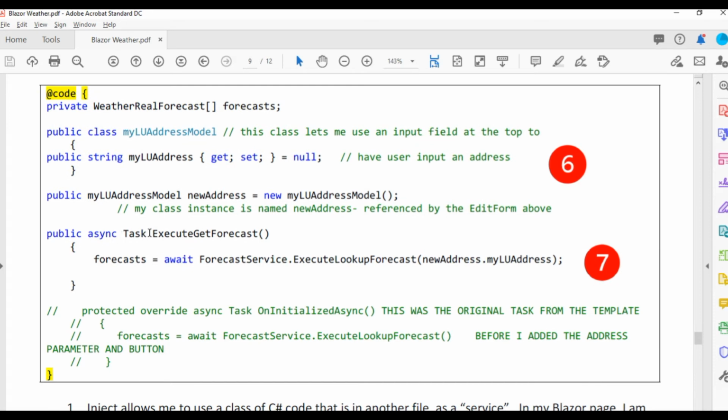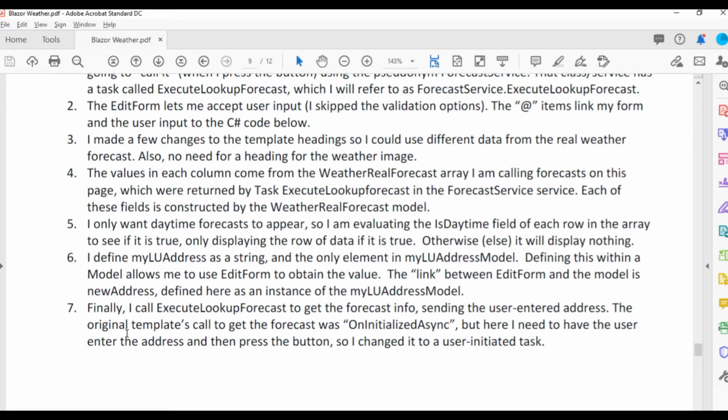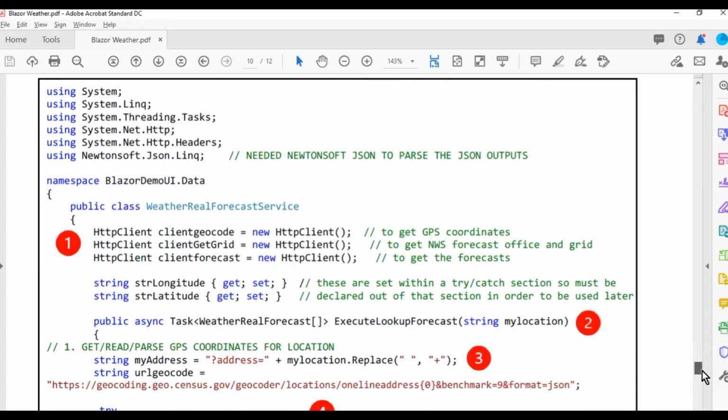And then I'm going to run a task to execute get forecast. So the forecast will come up. I will wait for my forecast service, execute lookup forecast to bring me the forecast that I need. And I commented out the original code that came with fetch data, just to keep it there in case I needed it. So this has some description of all of those changes. And then this is the service. So the service is the service that's actually going out and getting real data from the real world.